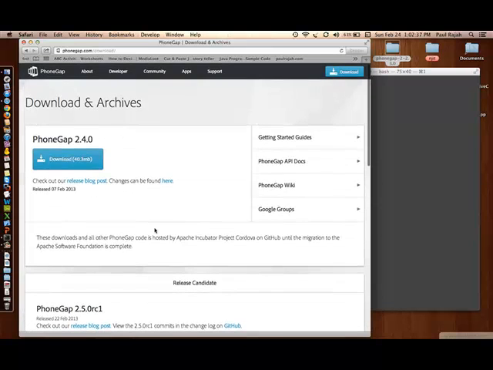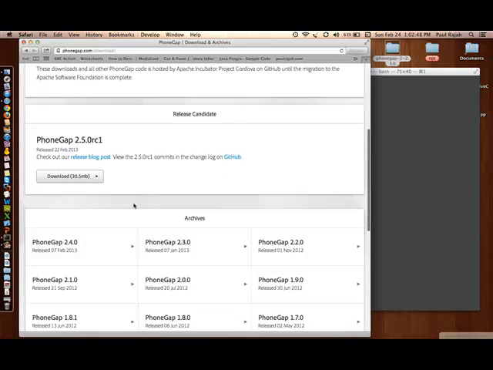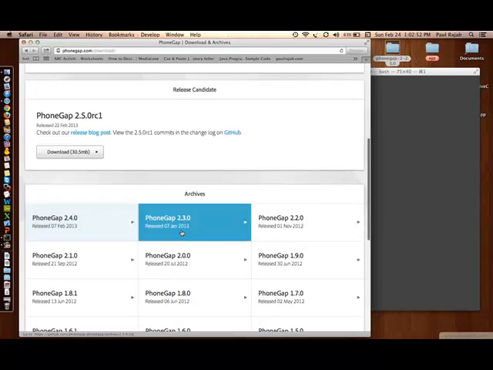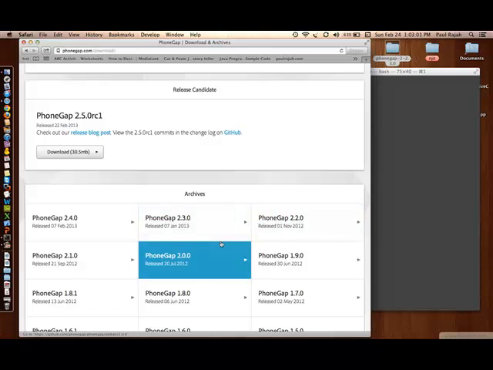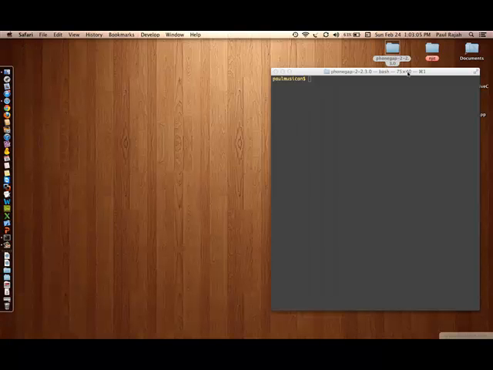Right now the stable current version they have is 2.4.0, and the one that was just released 2 days ago, which is PhoneGap 2.5, definitely has some fixes and bugs that they have to address. So I recommend going down to 2.3.0, because it has a very, very good and solid interface, and it works pretty much. After you download that, I simply put it on my desktop.